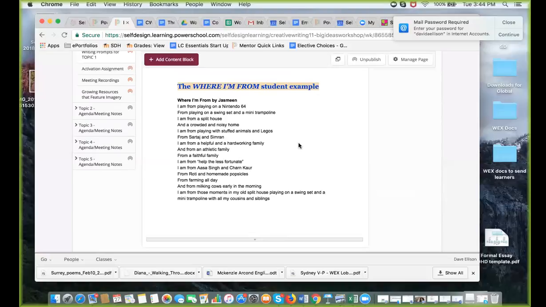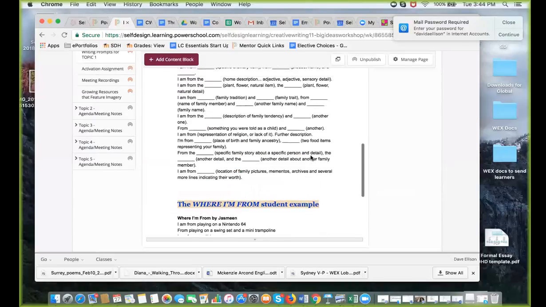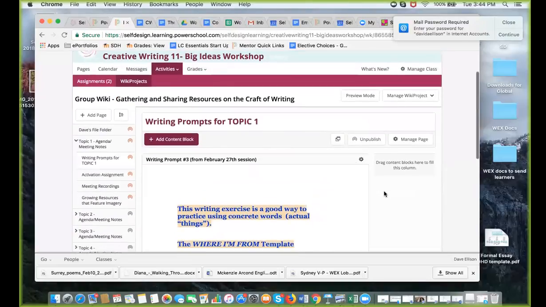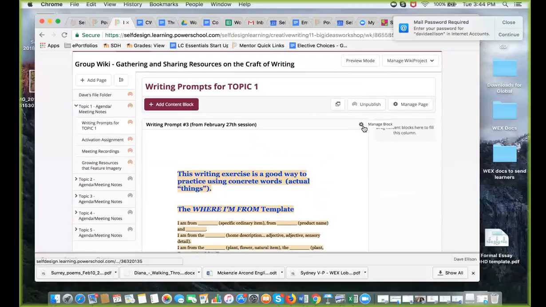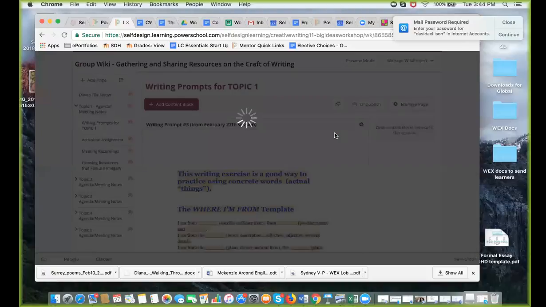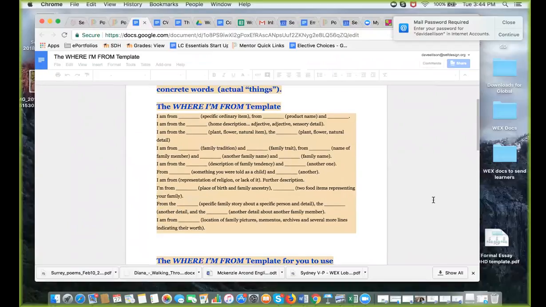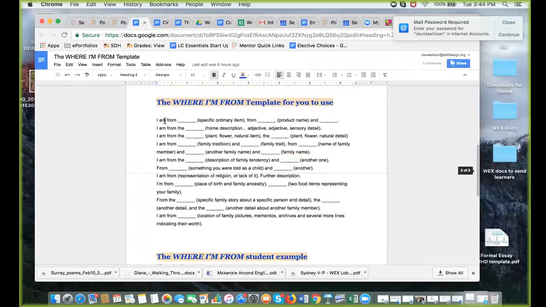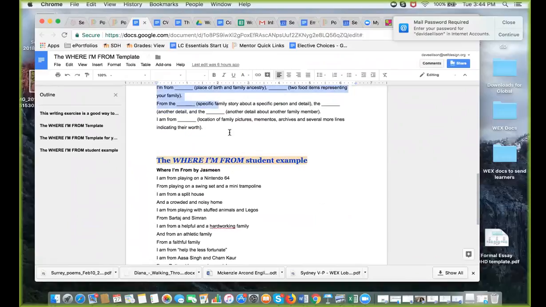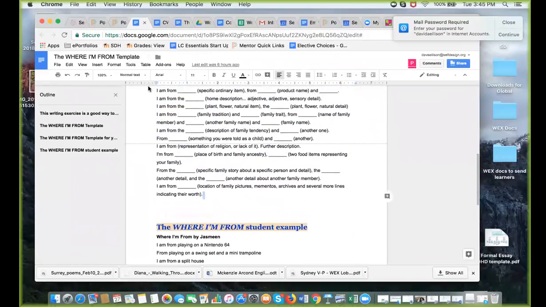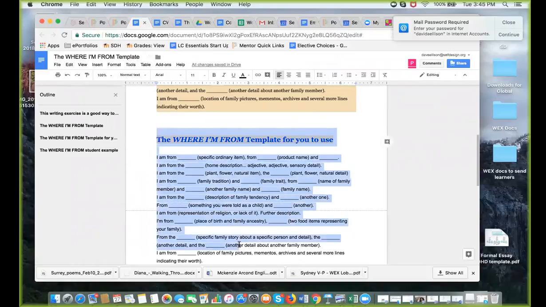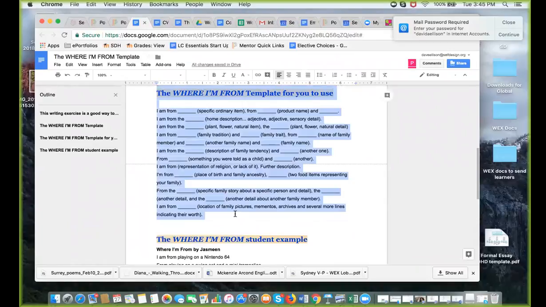So this is what I'd like to do. I'm thinking you should be able to do the same thing I'm going to do right now. If I click on this gear wheel, I can click on edit. Now I want to edit the content. And what I'd like you to do is copy and paste this right here, and then pop it into your personal wiki and create a new content block.